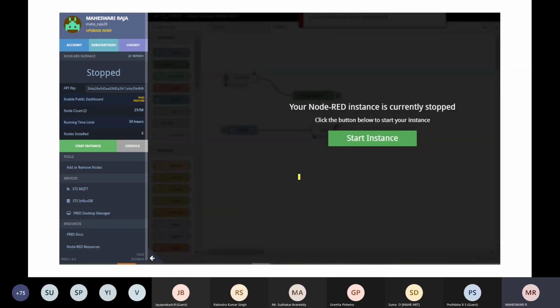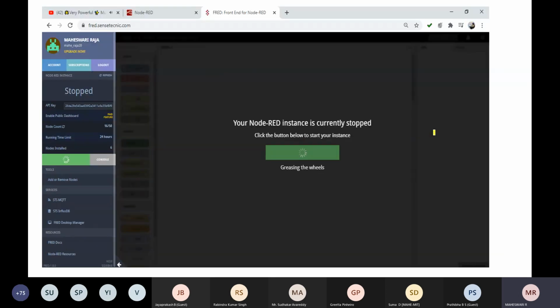Now you have to go to the FRED cloud, the cloud version of the FRED platform. So now you can see this is my instance. You can click start instance. I told you about the API key, right? This is the actual API key for private communications. You can copy this API key. Then you can go for private establishment. Click here, start instance.